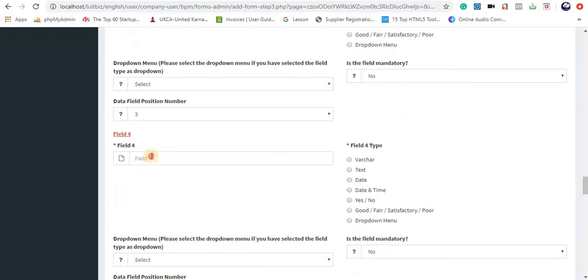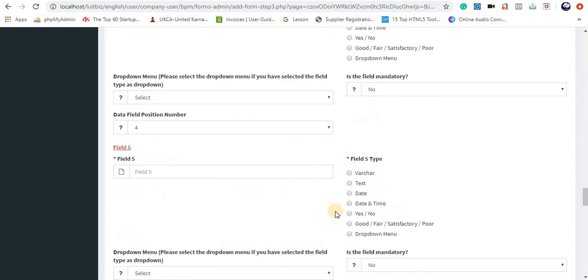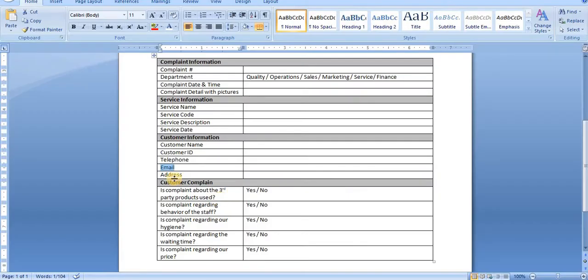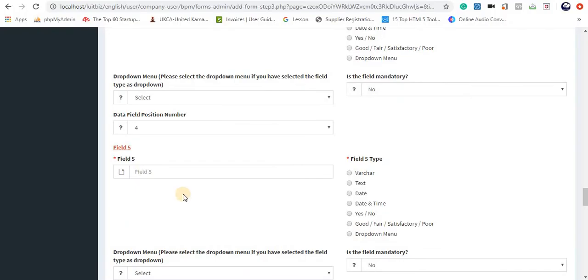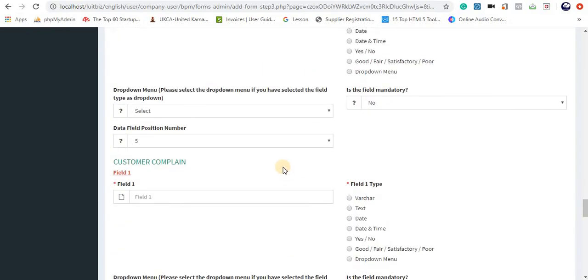And then the email ID, let's keep it as varchar. And the next field here is address of the customer. Let's put it as text. So we're done with the third section.